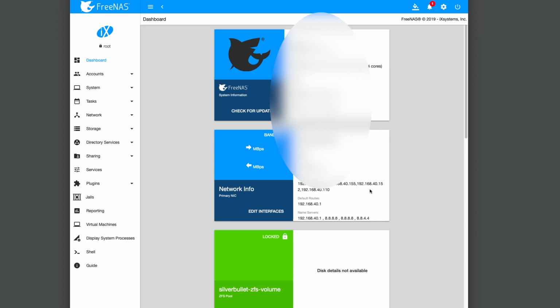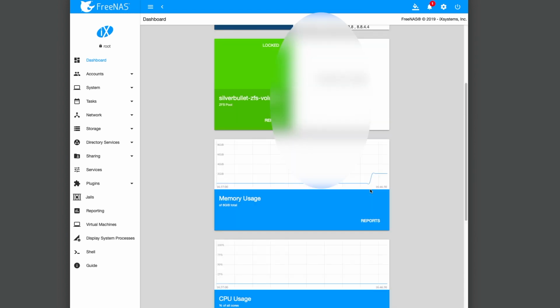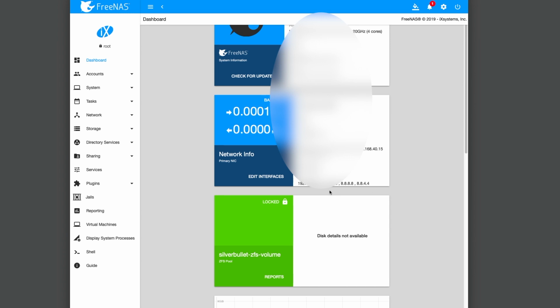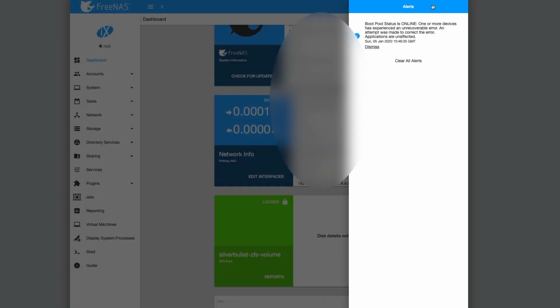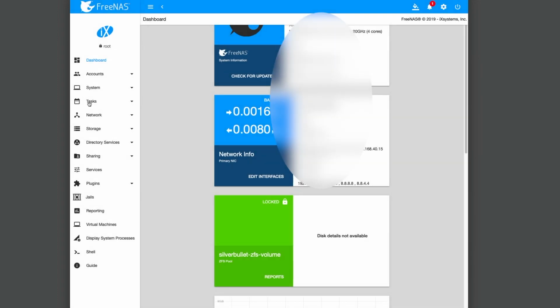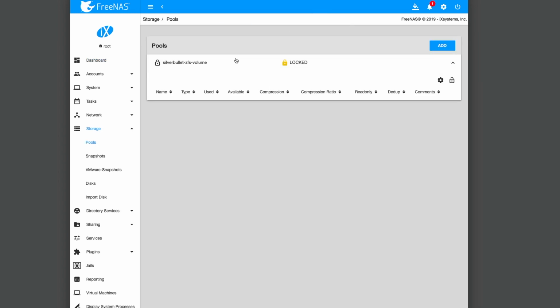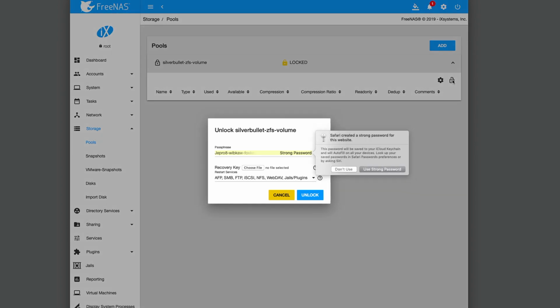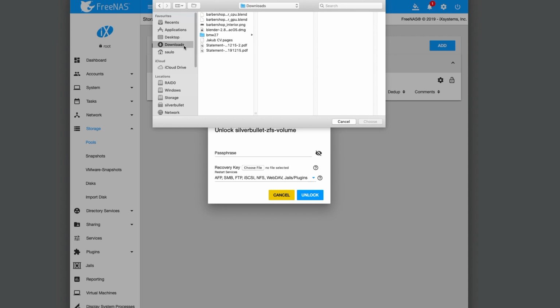Alright, the system is back online, so I can log in and see what's the status now. Okay, why is it locked? Let me see if I can do this. I don't want this. I don't have a recovery key, but I thought that once you upload it, it works. But okay, should be fine.